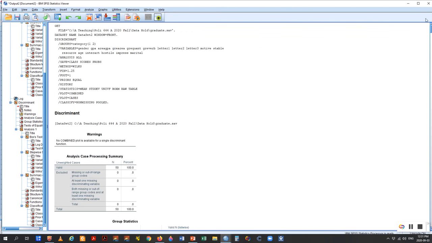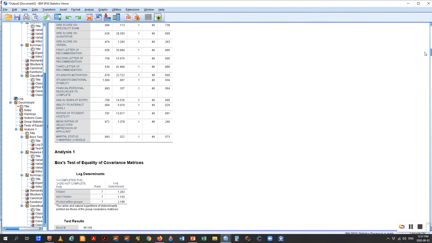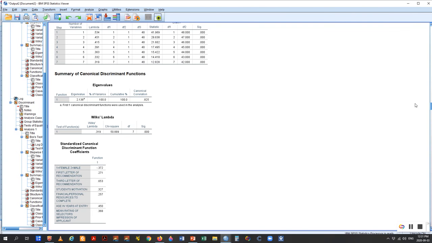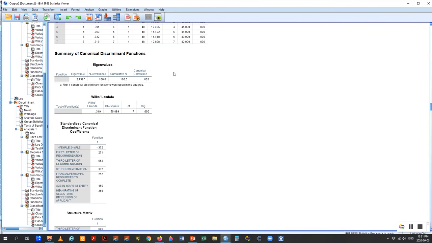So let's go now to table 10, which is going to give us the eigenvalues. So here we have the eigenvalues. An eigenvalue of greater than 2 indicates a strong discriminant solution. So we have that. Okay, so some of these variables are actually very useful. That's the conclusion of this.